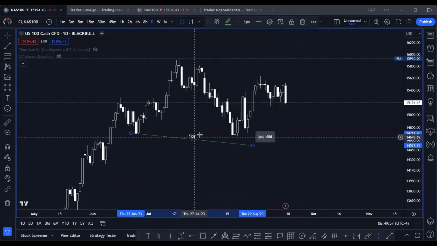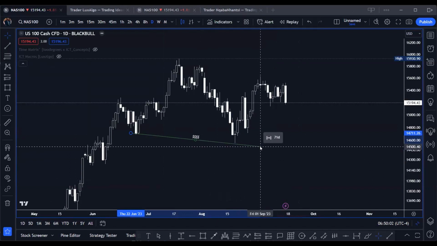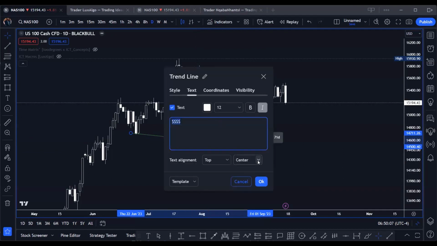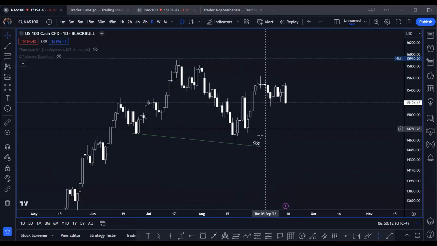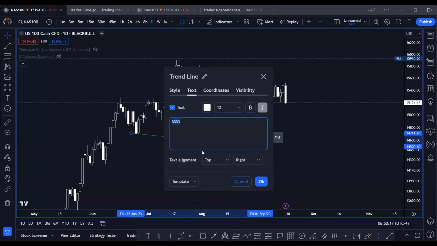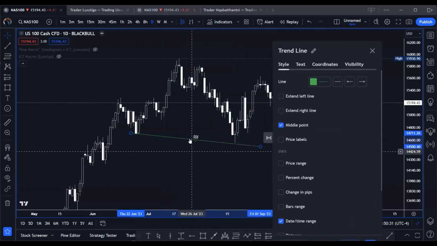Say now I want to take these letters and move them to the far right hand side of this trend line. What I would do is double click on this trend line, and then I would select right, and then I'll click on OK. And as you guys can see, my wording is moved to the far right, which is absolutely amazing. So you can adjust your wording according to where you want to put it, and you can also adjust the color of your trend line by double clicking on that.